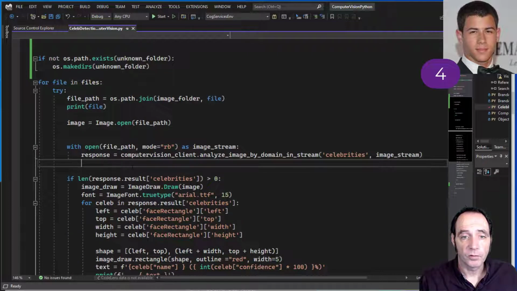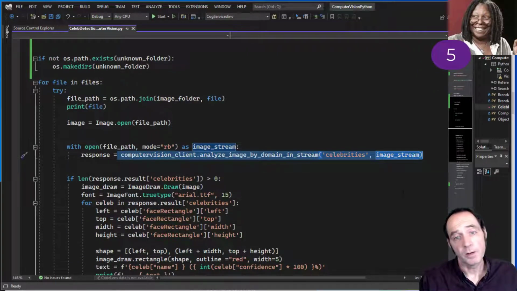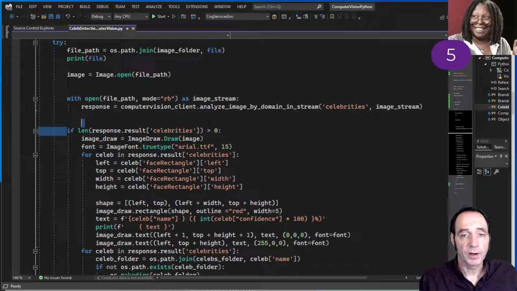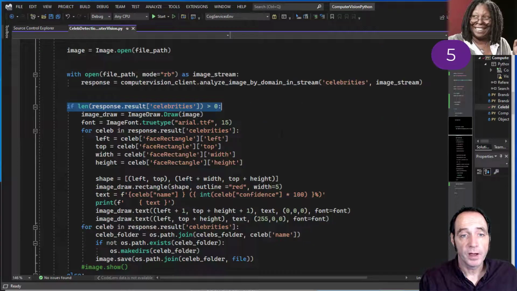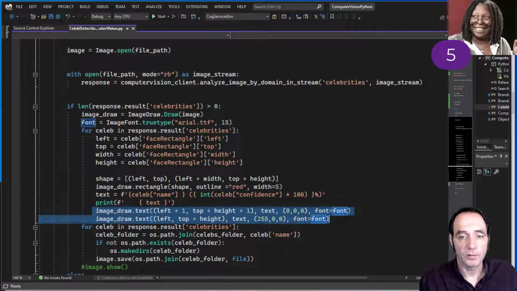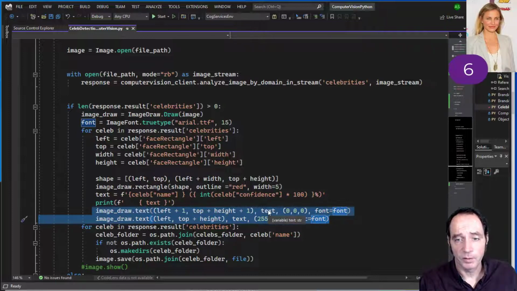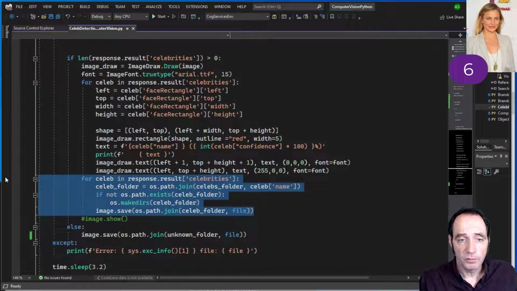We can then open the file as a stream and call the Computer Vision Service client. Now when I'm calling it, I'm calling analyze image by domain in stream, passing in celebrities and passing in the image stream. Now, if we do have celebrities in the actual response message, I'm going to draw a bounding box around those. So what I'm doing here is just extracting the pixel positions for that bounding box, and then I'm drawing a rectangle on there, and also drawing some text on with the name of the celebrity. And what I'm also doing is a bit of a drop shadow here. So I draw it in black, and then shift the pixels by one, and draw it in red. And then once we've modified the image, we can save it in a folder for that appropriate celebrity.